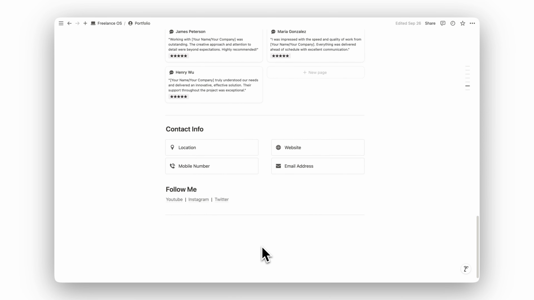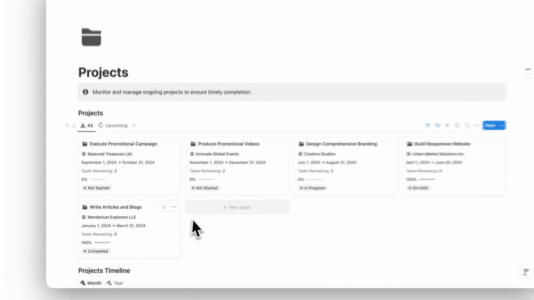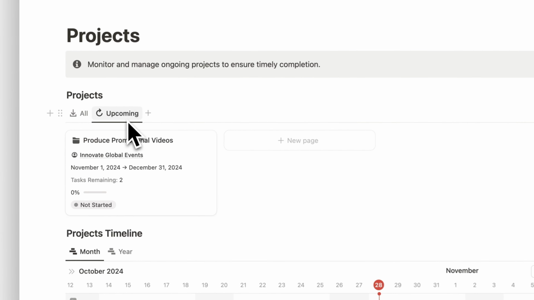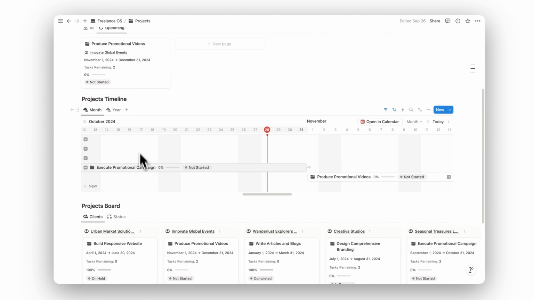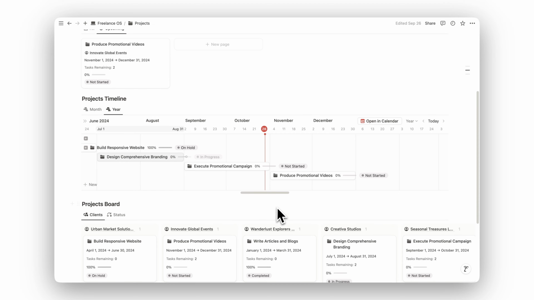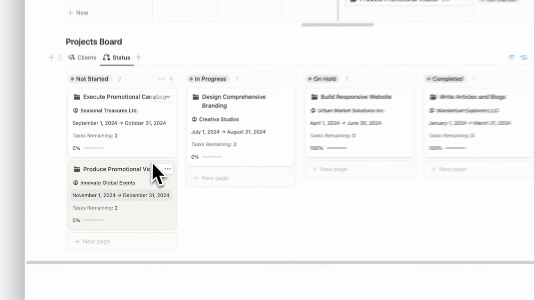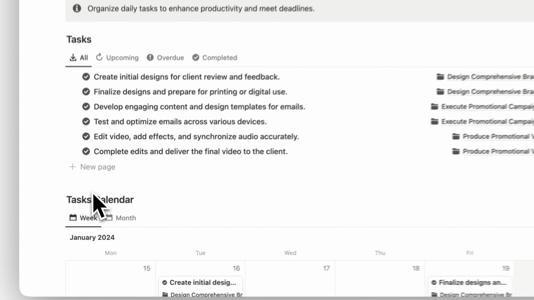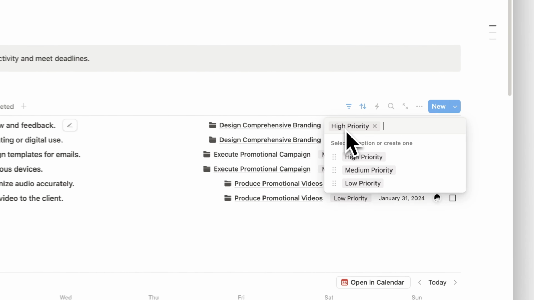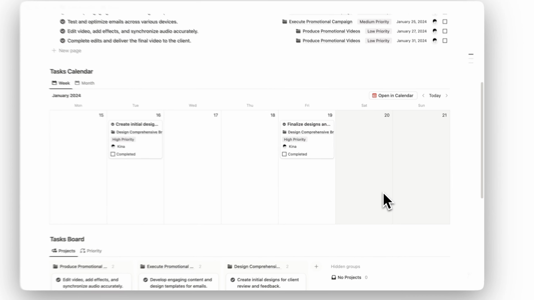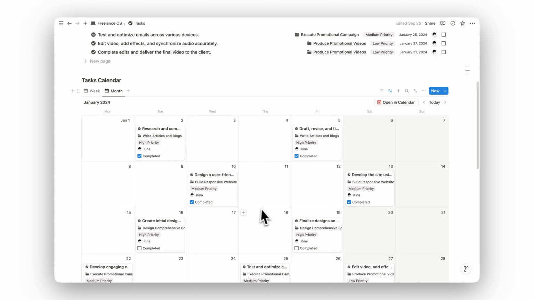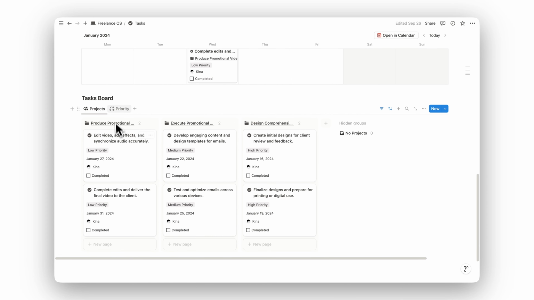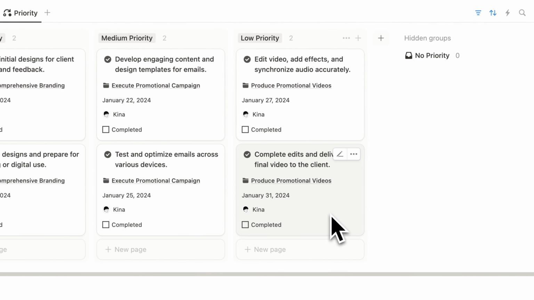and partners. Stay on top of your ongoing projects with the Projects folder. Monitor deadlines, tasks, and milestones to ensure everything is completed on time, keeping your clients happy and your business running smoothly. Maximize your productivity by organizing daily tasks in the Tasks folder. Set priorities, deadlines, and actions to meet your goals efficiently, ensuring nothing gets overlooked.